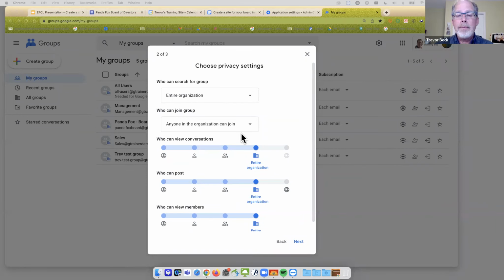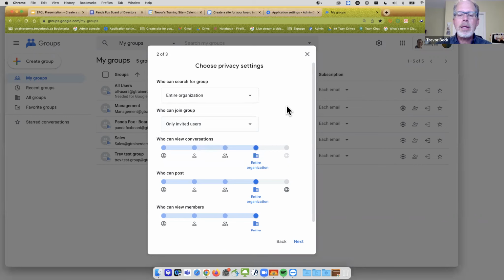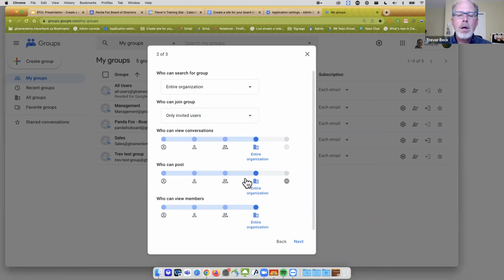Who can join? Well, we're going to change this, because let's say that I create board members, but maybe I do create an account for Trevor or for whatever else. And so I have these other accounts there. I don't want them to be able to just join willy-nilly. We're going to set this to only invited users. So someone with an admin level can do that. Who can view conversations? Well, this could be very private, so we only want the group members. Who can post? Only the group members. Who can view other members? Only the group members is good.